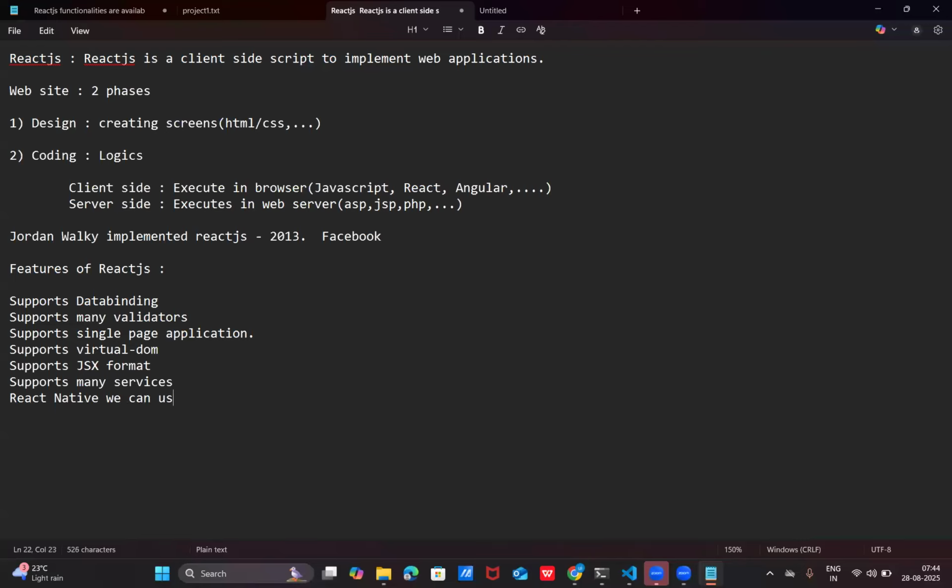We can use it to implement mobile applications. Yes. So React Native is a technology for what? Mobile application development. So see, not only websites, we can also implement the mobile applications.